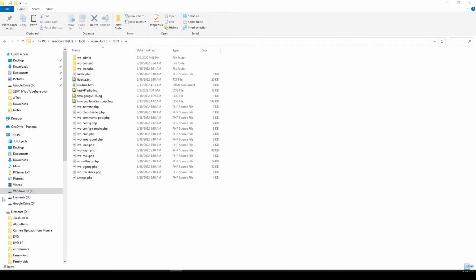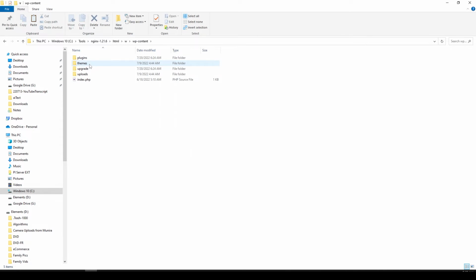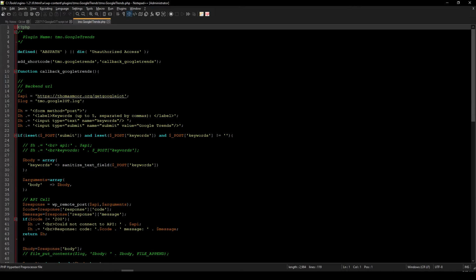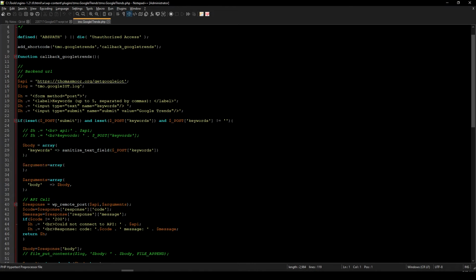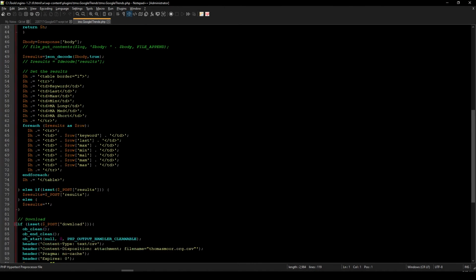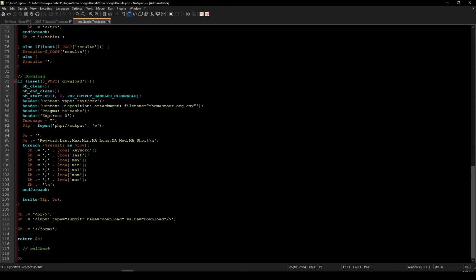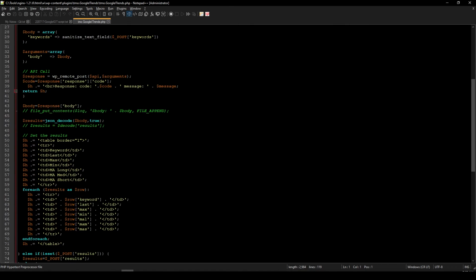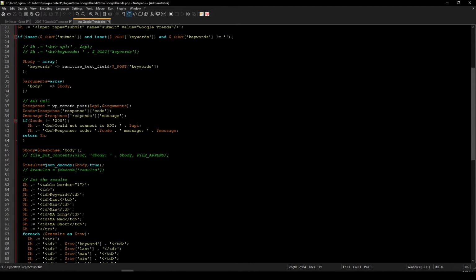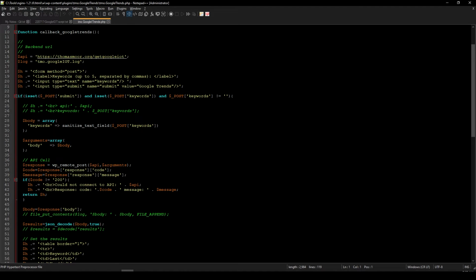You can see the code by going to your WordPress directory, then wp-content, plugins, and TMO Google Trends. This tool uses a backend API that runs on my server at thomasmore.org. You can install your own backend, as I will explain later in this video. You can then point this WordPress plugin to your own API server by changing the variable $API.